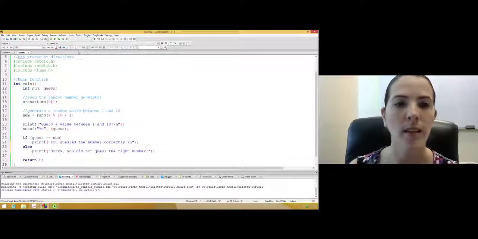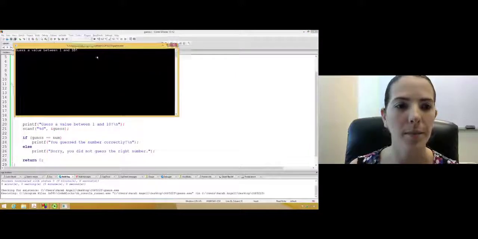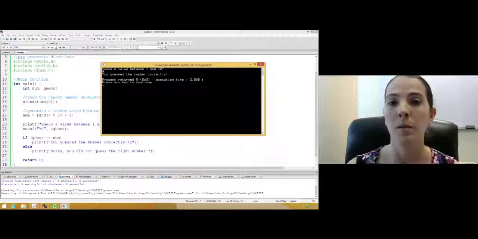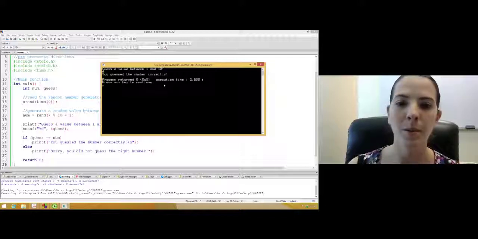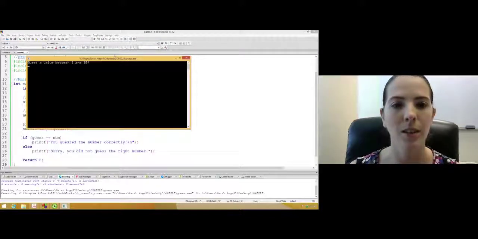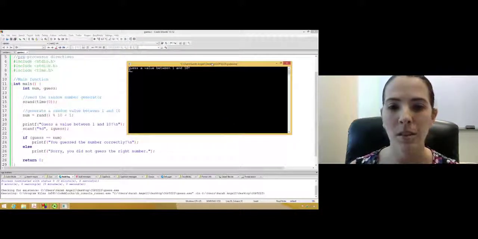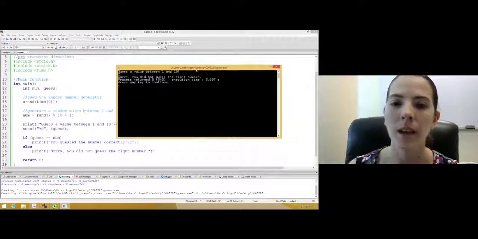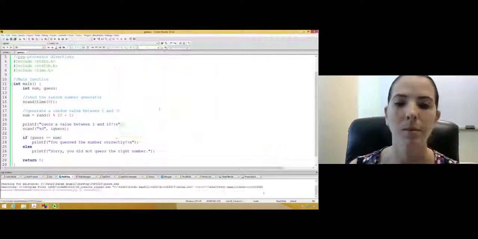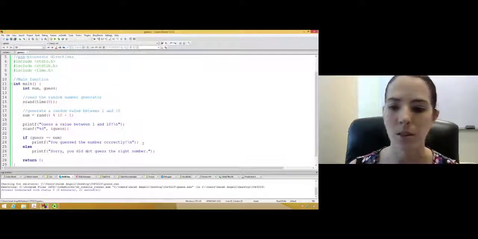So we're going to go ahead and check this out. We'll run it again. The pseudo-random number is 6 at the moment, so it's told us we guessed the number correctly. We're going to try again. We want to be able to see both messages. So now if we guess it incorrectly, it'll tell us, sorry, you did not guess the right number. Cool, so now we've seen both executions.